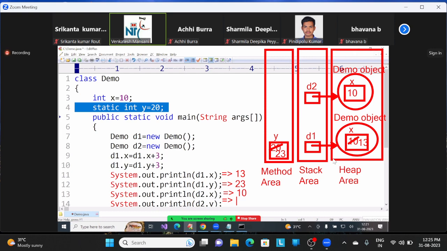d2.y, 20 or 23? 23. Where is 20? 20 is not there. So the majority is wrong, no? Four members gave the right answer. Don't depend on the majority's answer. Already told, see, in the majority will raise the hand. That is no use. You observe?